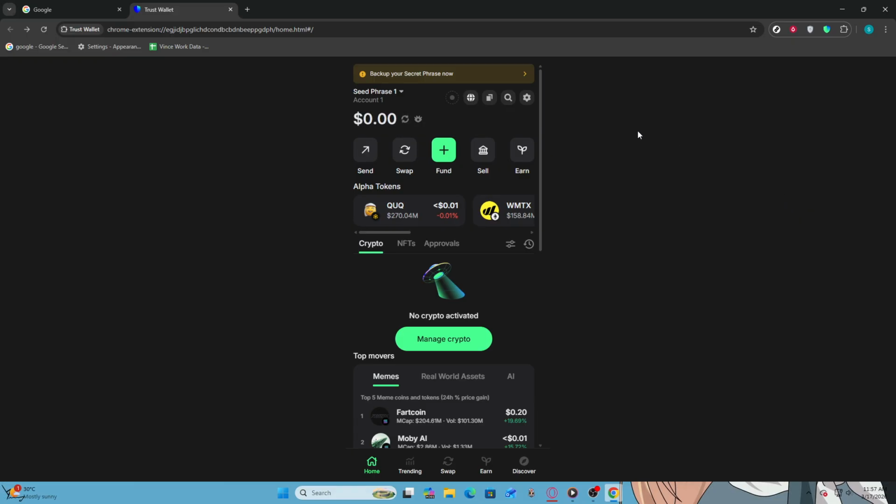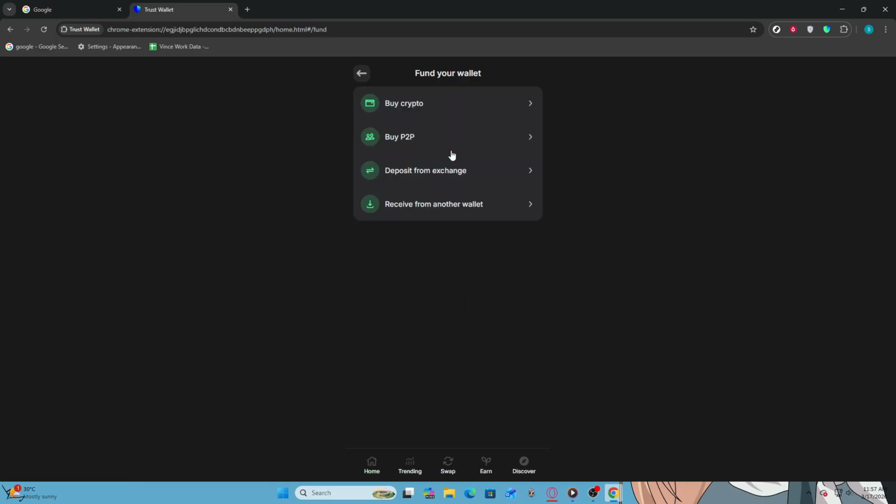Next, locate the Trust Wallet extension. If you have not yet installed the extension, you will need to do so from the browser's extension store. Once you find the extension, click on it to open the Trust Wallet interface. After Trust Wallet loads, look for the Fund option in the main menu. This option is usually found on the home screen of the wallet. Click on Fund to proceed with the process of receiving funds.